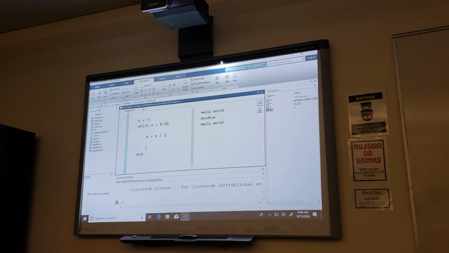So I can just say display x. Let's do this. Display x. And it runs through 3.5, 1.75, 0.875, 0.4, 0.2, 0.1, 0.05, 0.02, 0.01, 0.006. Doesn't it display x already since you don't have a semicolon after x equals x divided by 2? It will, you're right. So if I put the semicolon there now, it's just doing the display. So yes.